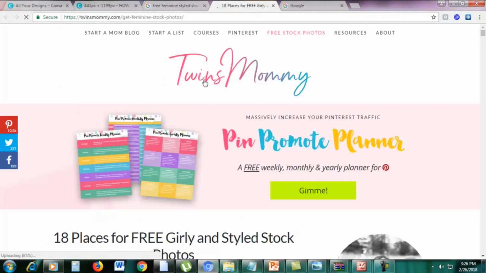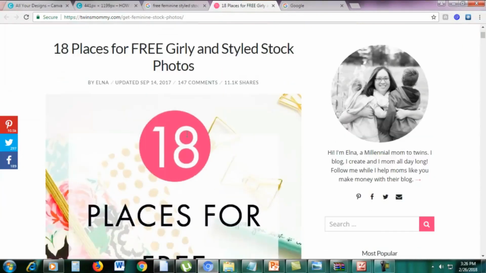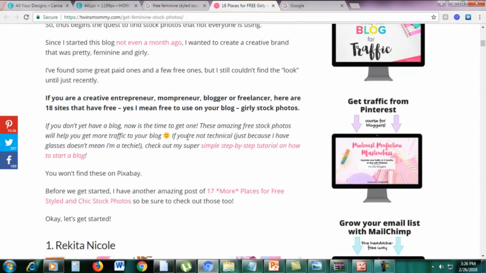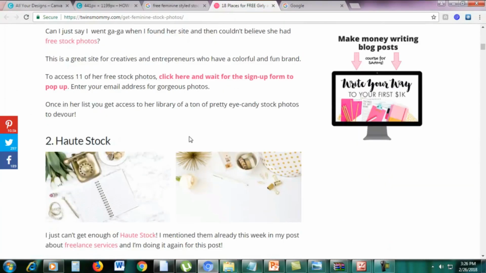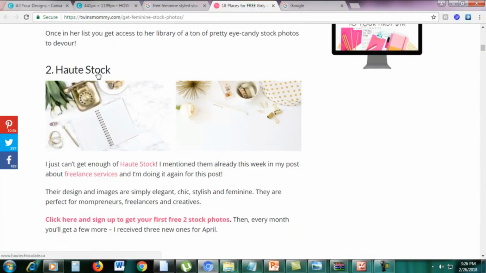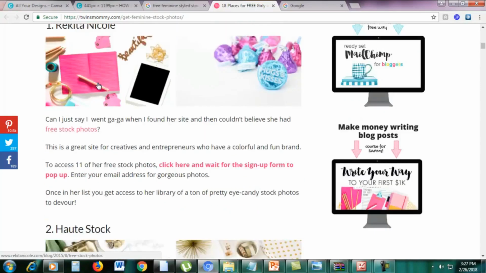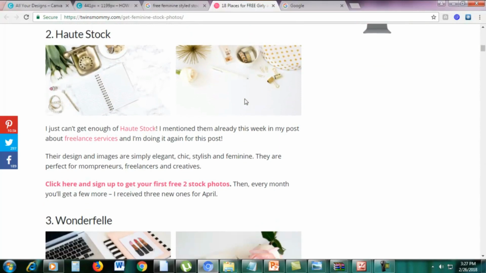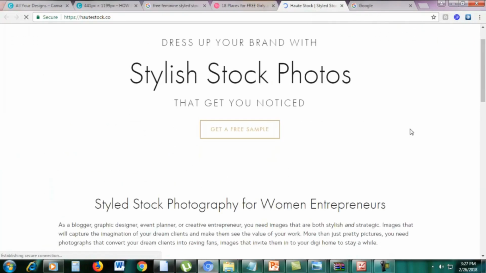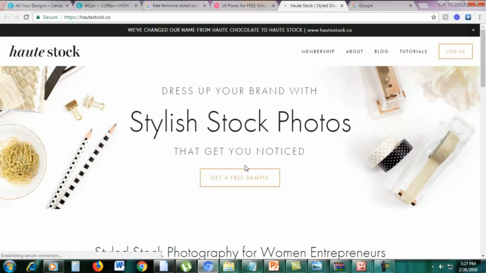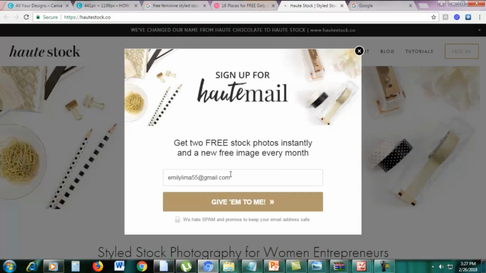This is the article by Twins Mommy. Scroll down, and these are her recommendations for free feminine styled stock photos. Here we have Hotte stock. Here we have Rikita Nicole, but this one is not working anymore, so let's just skip to Hotte stock. Let's click here the link. Let's go to the Hotte stock website to get our free photos, and then click here get a free sample. Then there will be a pop-up, and then put your email and then click give it to me.